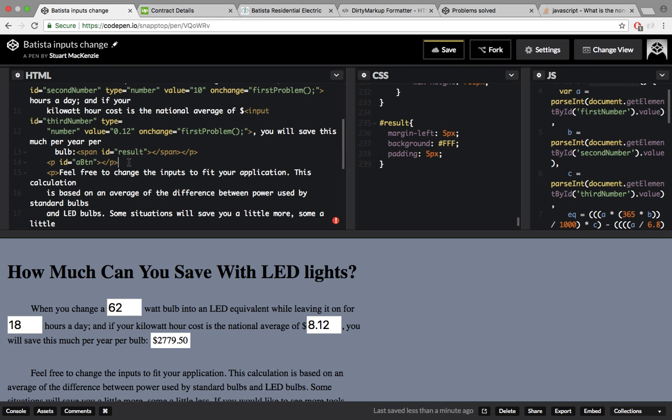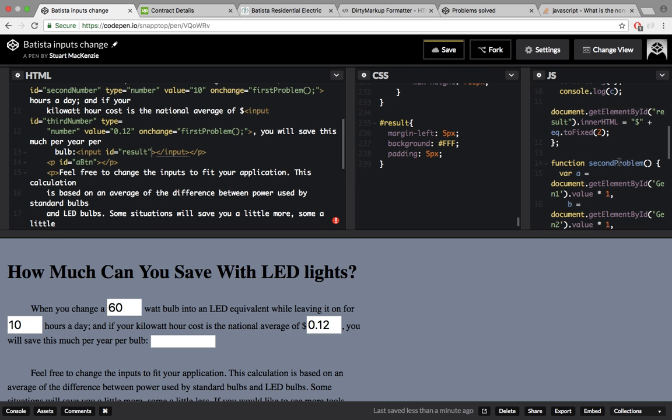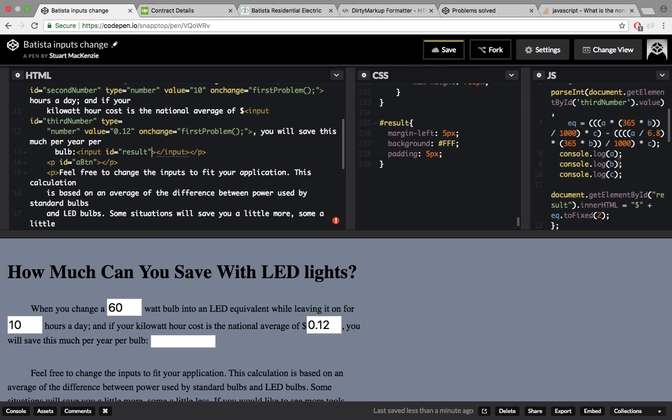You can even, if you really wanted to, change this to an input and make it disabled. And here you would have to set, I think that's a bit overkill really. I think the solution I just had there really works for you. So let's save this.